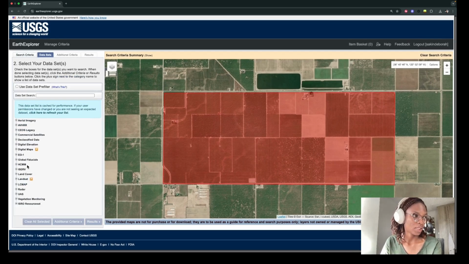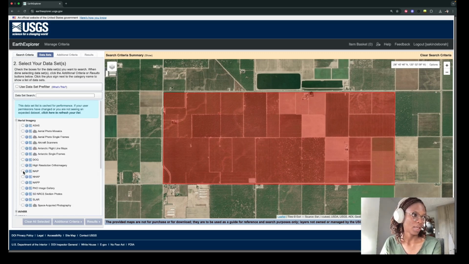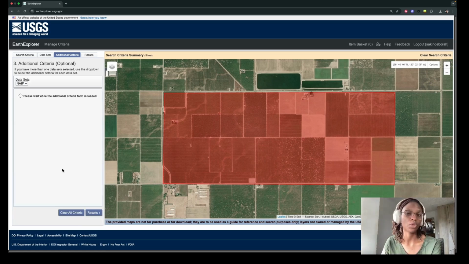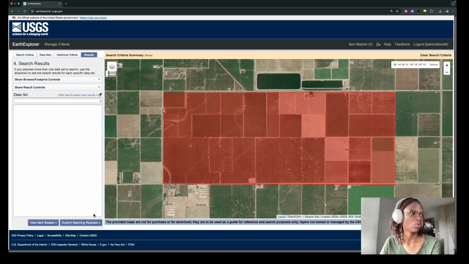So here we're going to select our data set. As I believe I mentioned earlier, we have different kinds of data. So if it was elevation, you'd go here and you can find different options. If it was Landsat, we also have the option of that. But for this case, we're going to aerial imagery, and you're going to select NAIP, which is agricultural data. And then we're going to go straight to results because we don't have any additional criteria for this tutorial that we want to add, like resolution. We're going to leave it as is, and we are going to go to our results.